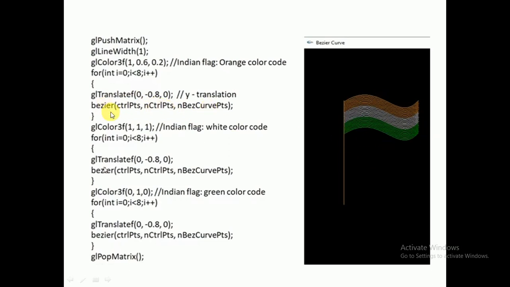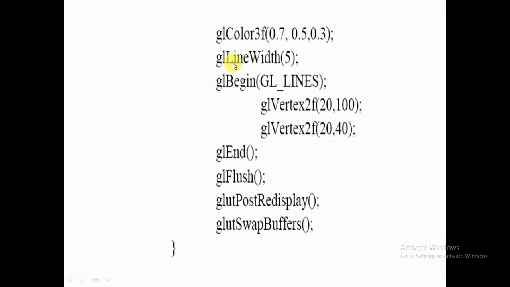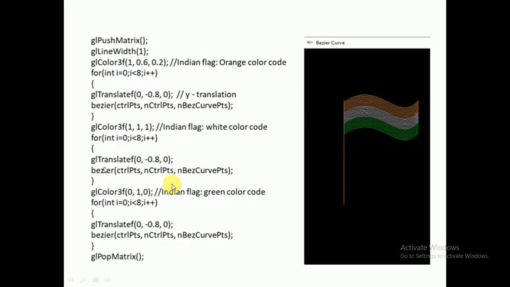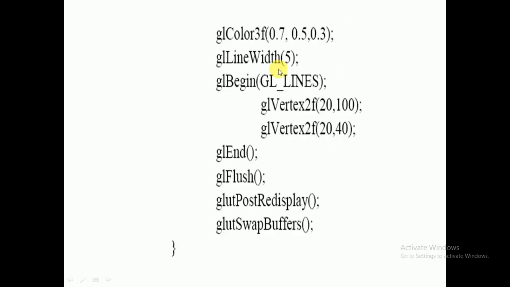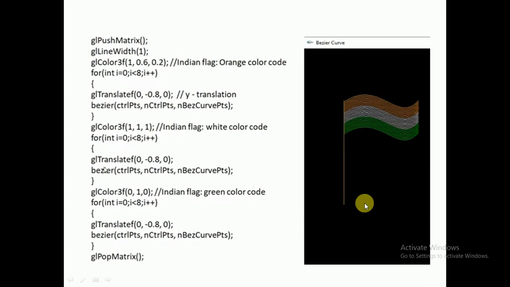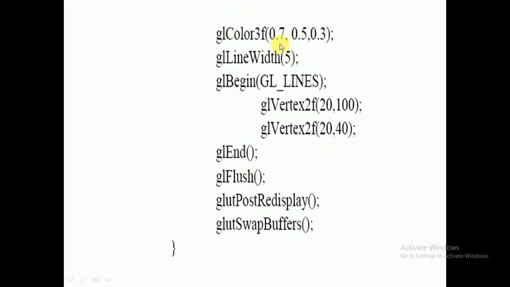Before going to that, here we have drawn this stick. We have drawn that stick in this code, right? Color 0.7, 0.5, 0.3, a different color. We have set a different color for that stick. Then line width we have taken a little bigger, because it is a thicker line. Then glBegin, GL_LINES. Then it will start at 20, 100. First point of that line is 20, 100. Then next point is 20, 40.